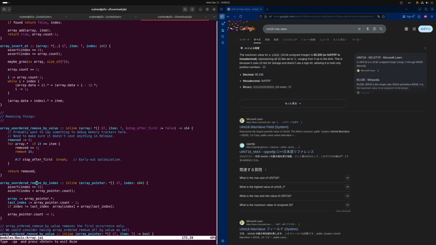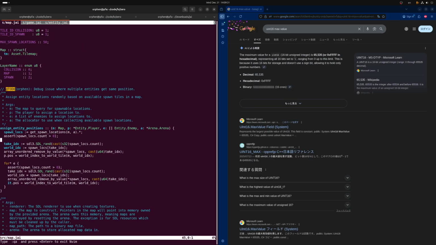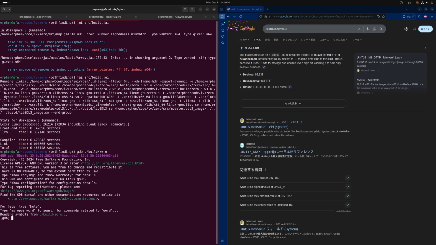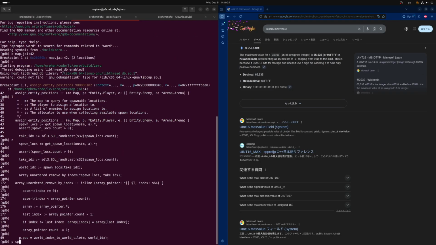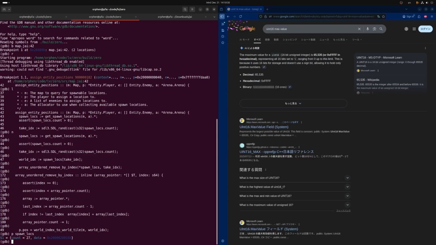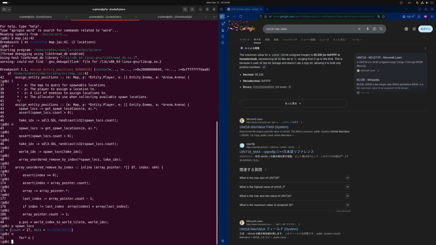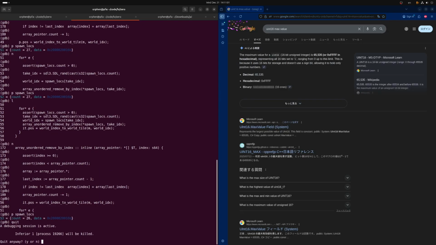Whatever's going on here with the array pointer count thingy, this looks exactly like what I want. So I guess I'd call remove by index. And that actually makes a lot more sense. I don't know why I'm removing by value because I am passing an index. I guess we'll come in here again. P spawn lock should be 27. It's 27. And then as we go through here, 26. All right, so I think that problem is solved.